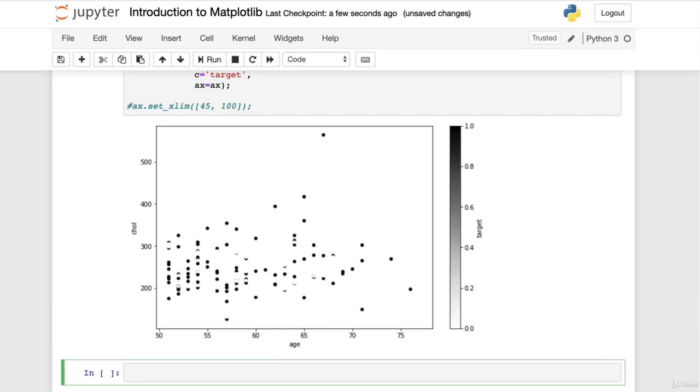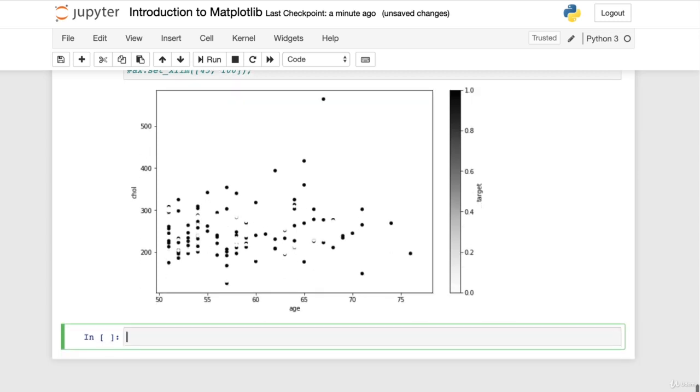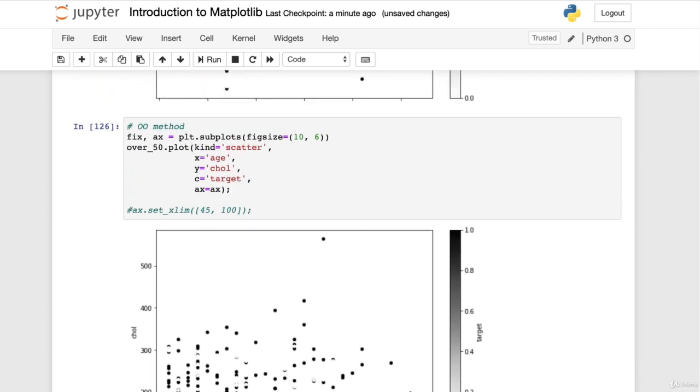Now this plot is okay, but it definitely could look nicer. This black and white is kind of hard to read. This color bar is not really offering much at all. So let's take a little break there, and in the next video, we'll make this plot look a little bit nicer, and we'll build off what we've already done here.